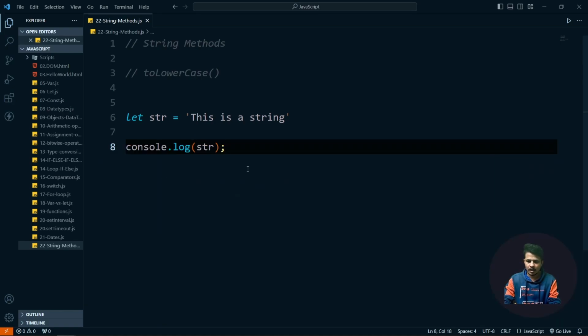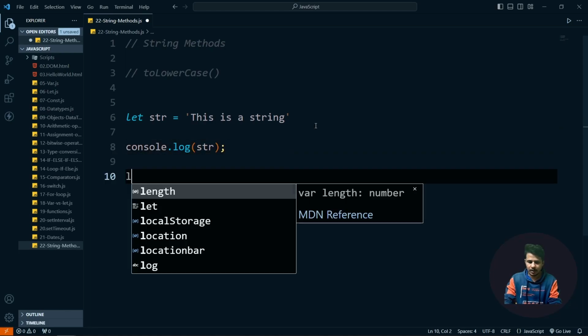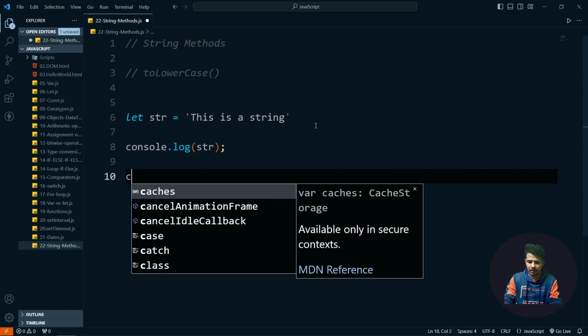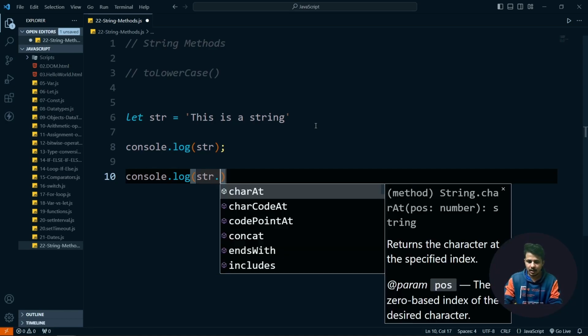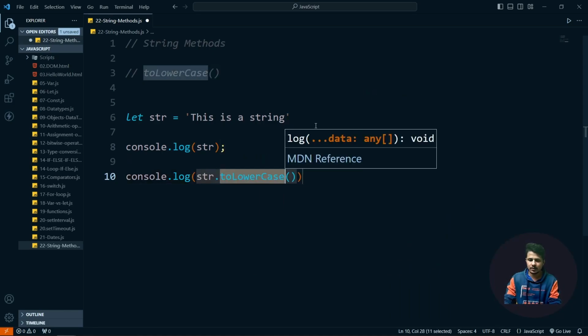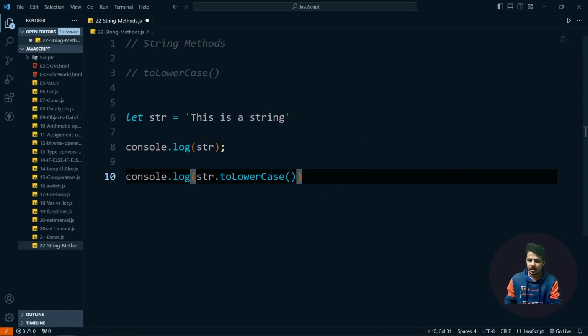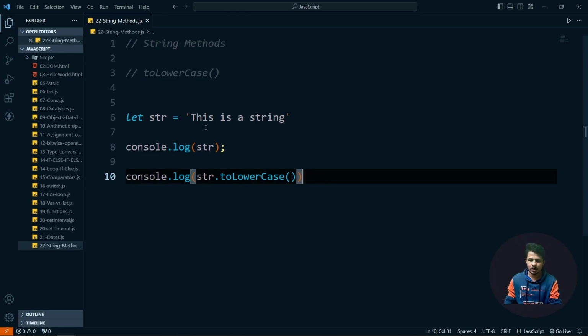This is a string, and now let's apply the method. I'll create one more log here. I'll say str, and after that you have to apply dot toLowerCase. The spelling should match because this is one of the string methods. The method starts with a small t, and then L is capital and C is capital. This is camel casing. Once you apply this, it will turn the whole string into lowercase. Let's check that.